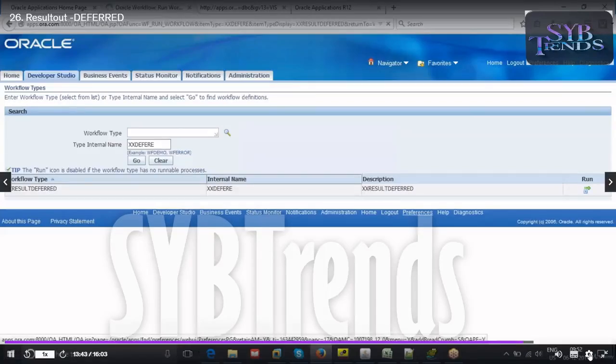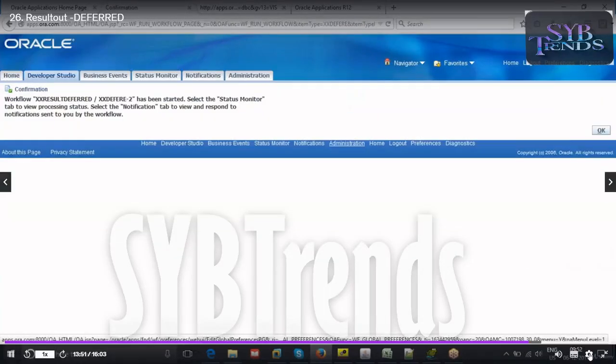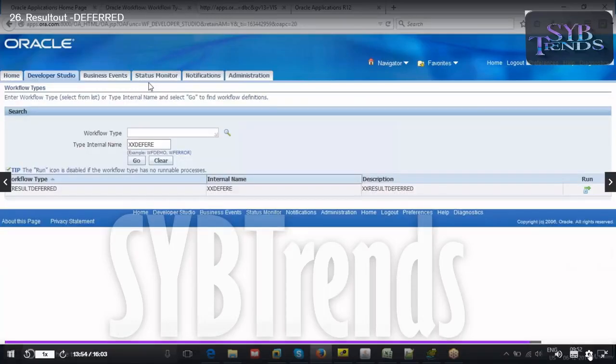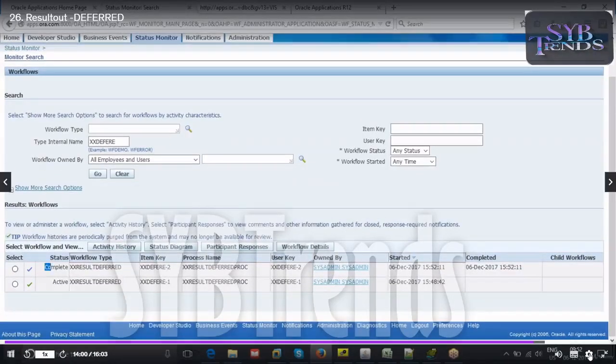Now run it. It will complete normally now itself. Check it out. Submit it. Okay. Go to status monitor. Give your workflow name, item internal name. Now see here, it is completed.